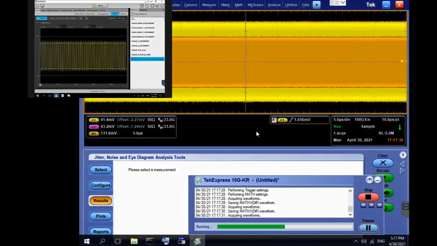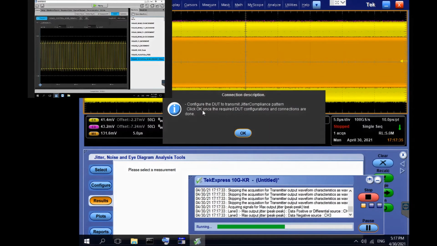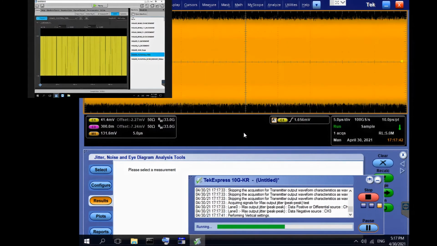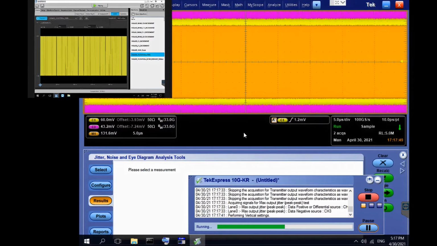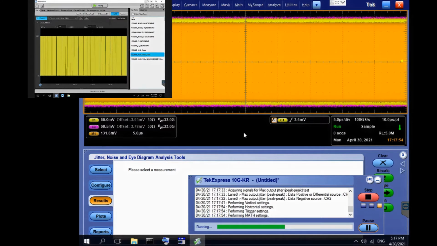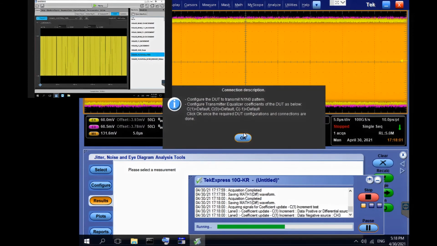So after you acquire 5 waveforms again, I'm going to go back to the PRBS sequence for the sake of the jitter decomposition analysis. So it's going to run the capture of the PRBS sequence for the jitter decomposition, and again, saving 5 waveforms for that purpose.